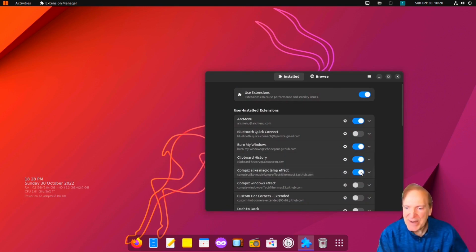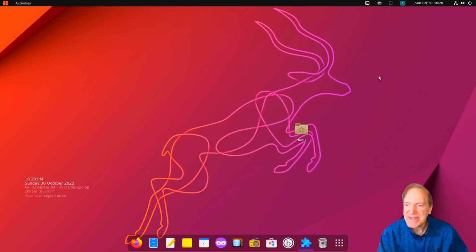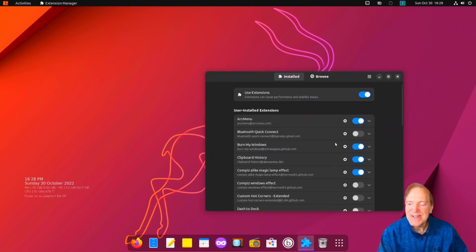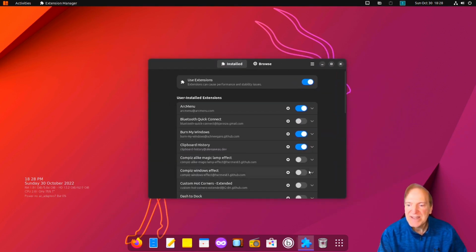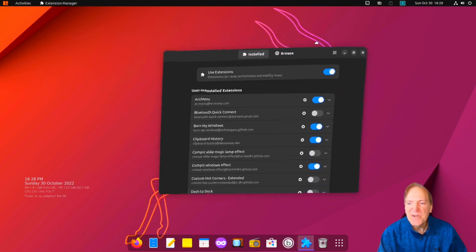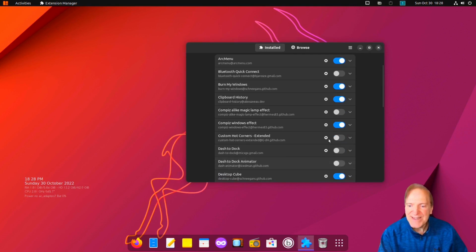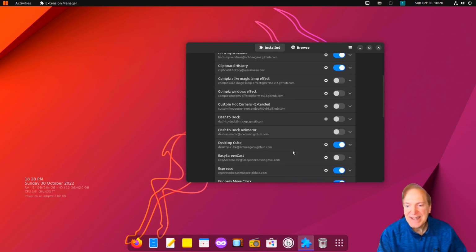And then we got our Compiz magic lamp effect, so that's kind of like KDE-like. When we minimize and maximize, it does that magic lamp. And then our Compiz Windows effect, see, right now it's just rigid, but then when we turn it on, we get this wobbly. So it's kind of like the wobbly windows of Compiz that a lot of people in Xfce like to use. There's our Dash to Dock, and so that is something you can use as opposed to the dock setting that we're using now.